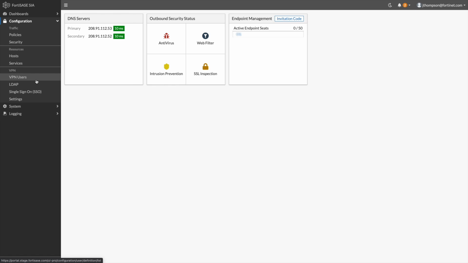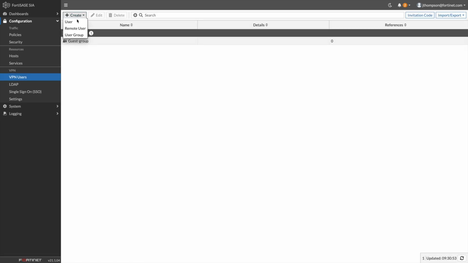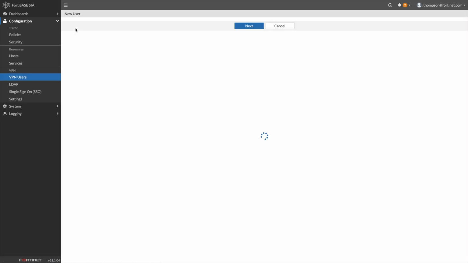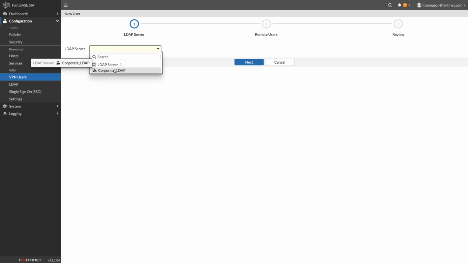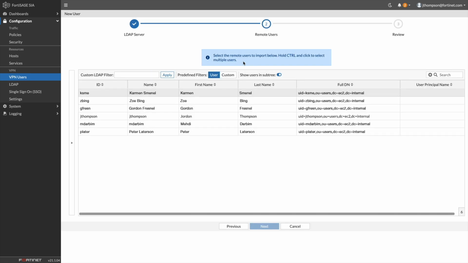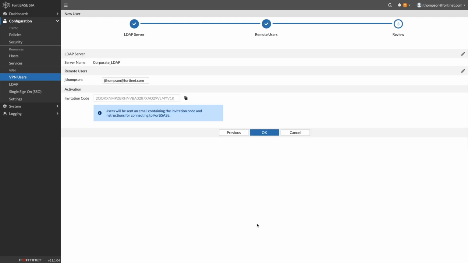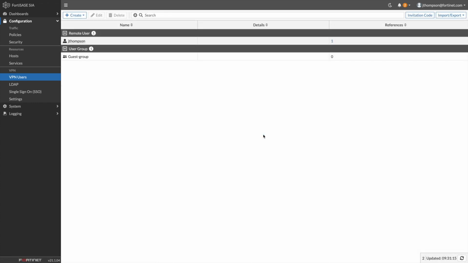I've already linked FortiSASE with our corporate LDAP services. Let's onboard our first user. After selecting the corporate LDAP server, I'll be able to see a list of existing users and groups. Here, I can pick one or more users to import. The user will receive an invitation code which they can use to connect FortiClient to FortiSASE. I can easily reference that invitation code at any point later on using the menu in the top right.